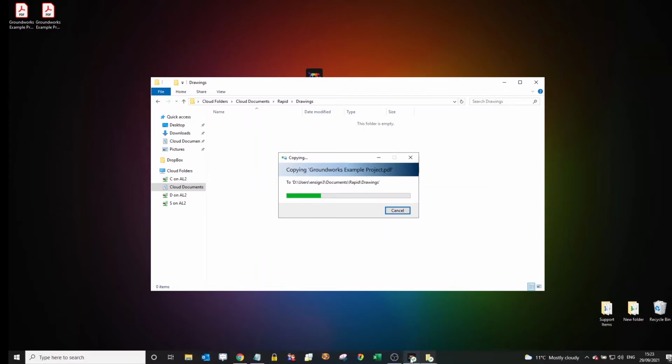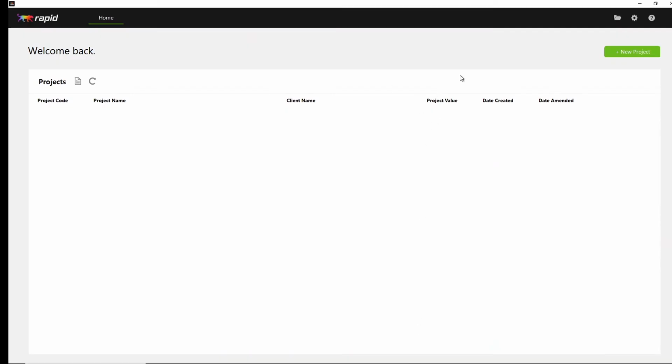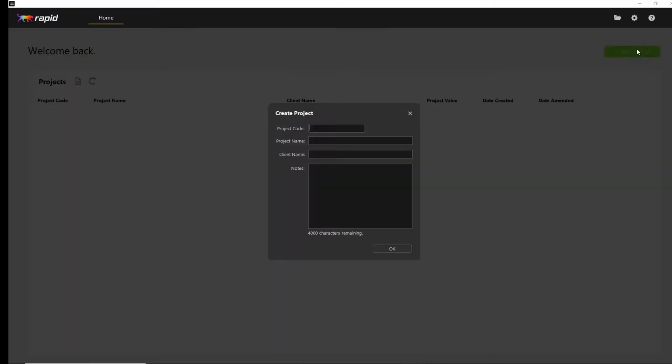So now I'm just going to come down here and open up the estimating software back up for us. So now what I can do, just while that's all copying in, is I'm just going to press my new project button, and this is going to take us to the create project screen. So the only thing that we have to fill in on this screen is actually the project code itself. The project name and the client name and notes, we can come back and fill all of those in later on if we need to.